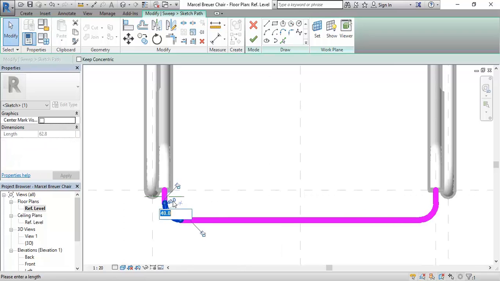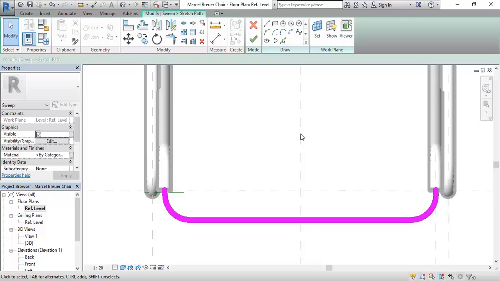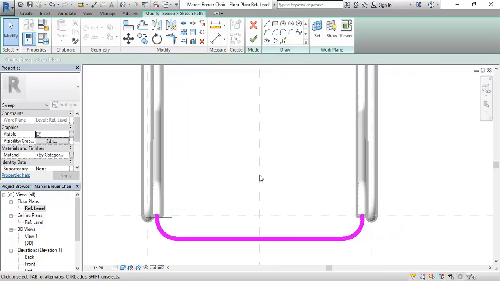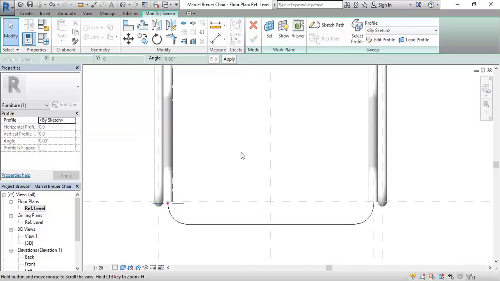Okay, so my radius may be a little bit small. Maybe I'll make that bigger. Okay, I'll just have a look. So I'll just finish this.